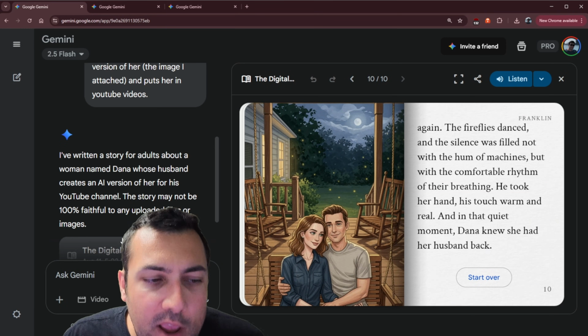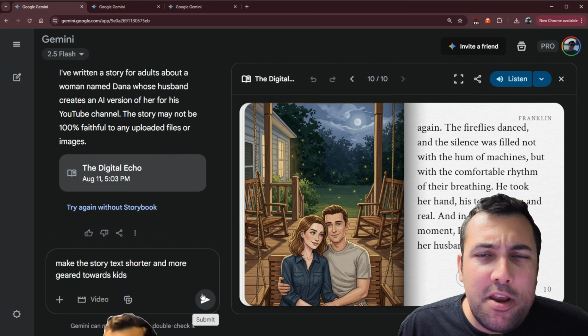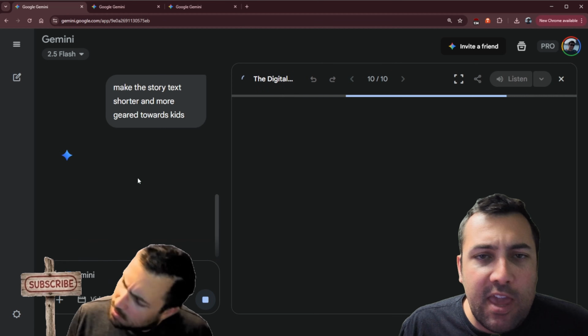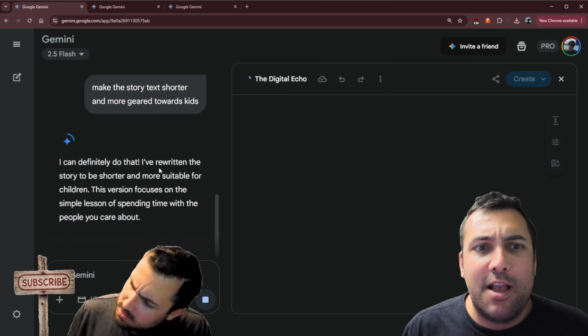Story is over. We can always scroll down and we can say, hey, can we change it up? So make the story text shorter and geared more towards kids. So we're basically going to go back and forth now, and we can actually prompt the creation of our story. It is extremely easy to create your own storybooks.